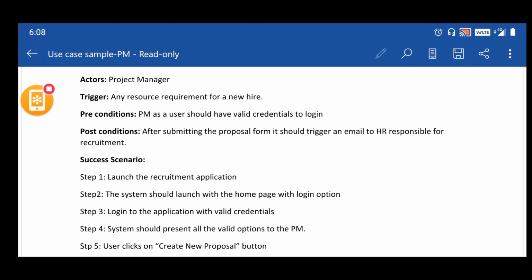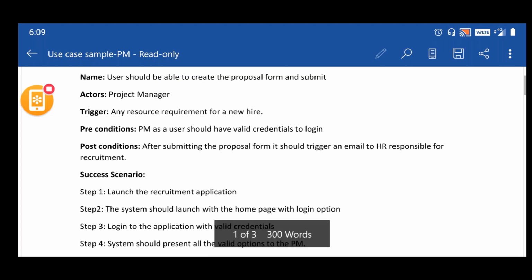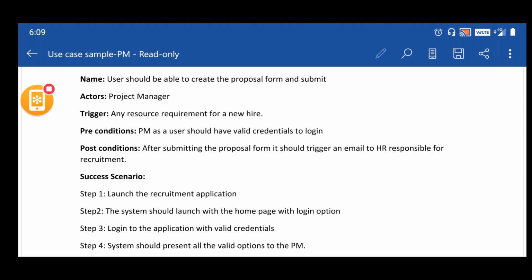What is the triggering point? Trigger is basically any resource requirement for a new hire. Any resource requirement for a new hire would trigger creating the proposal form. If you don't have a resource requirement, we don't have a reason to create the proposal form. Doesn't make any sense, right? Any resource requirement for a new hire in a project would trigger this particular requirement.